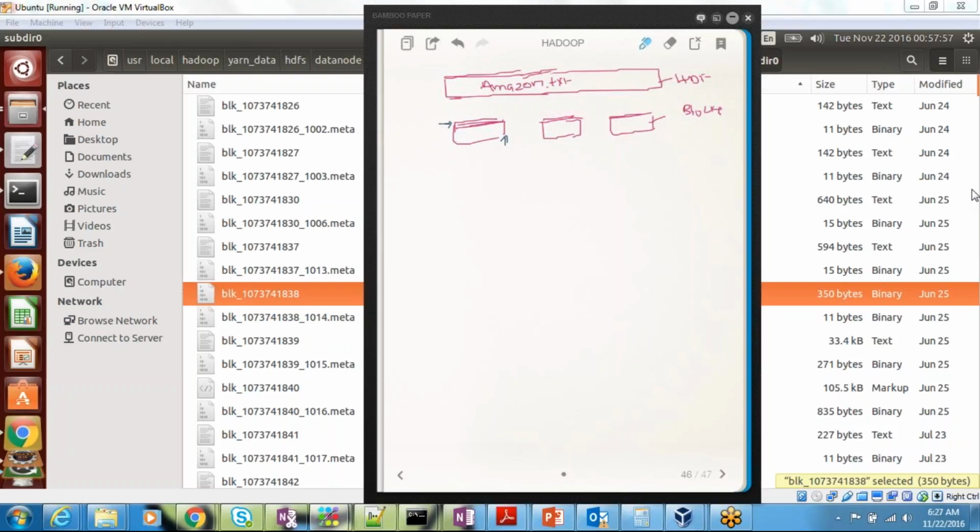So the input split is a logical representation of the block which will be processed by a single mapper. Now it will find the input split. How will the input split be calculated? These input splits will be generated based on the input file format.